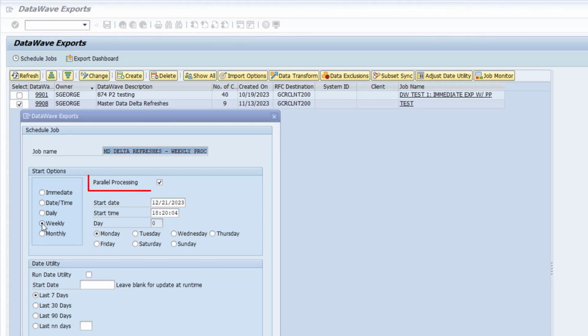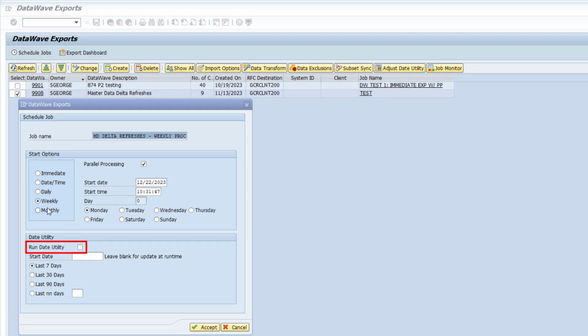Next, choose whether or not to use the Parallel Processing option. The larger the dataset being copied, the more it is recommended that this option be used. Input the start date and time for the initial execution. Next, check the Run Date Utility checkbox.